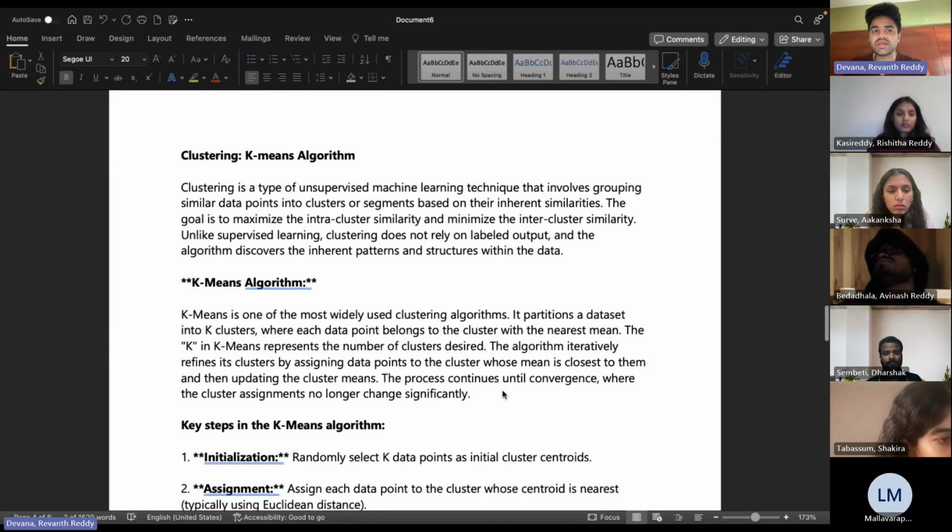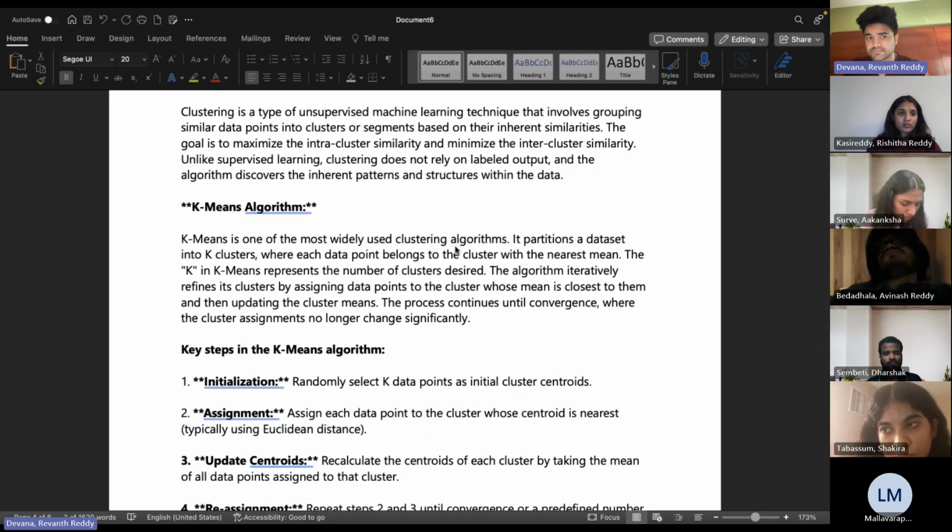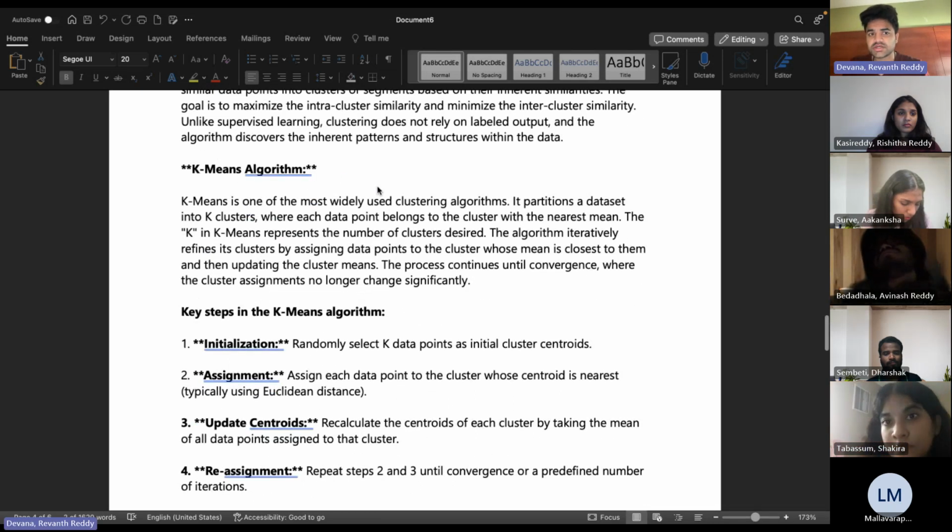Coming to the next topic, this is clustering. That means clustering using the k-means algorithm. Clustering is a type of unsupervised machine learning technique that involves grouping similar data points into clusters or segments based on their inherent similarities. The goal is to maximize the intra-cluster similarity and minimize the inter-cluster similarity. Unlike supervised learning, clustering does not rely on labeled output, and the algorithm discovers the inherent patterns and structures within the data. Then what is the k-means algorithm?